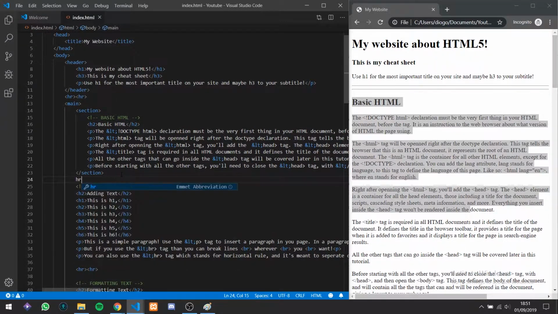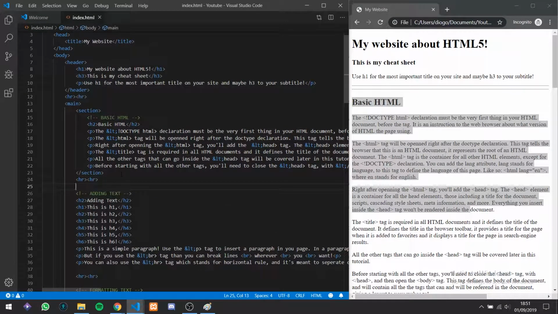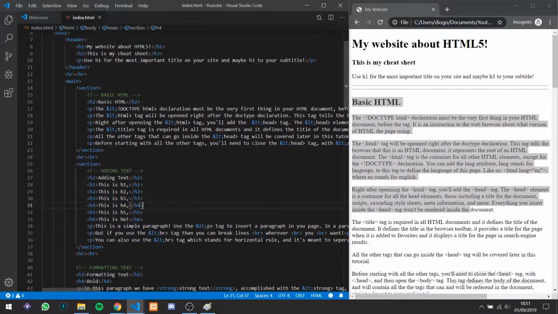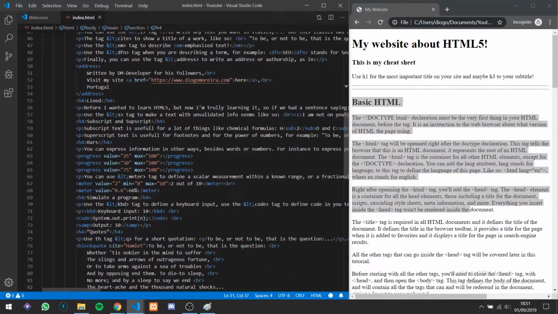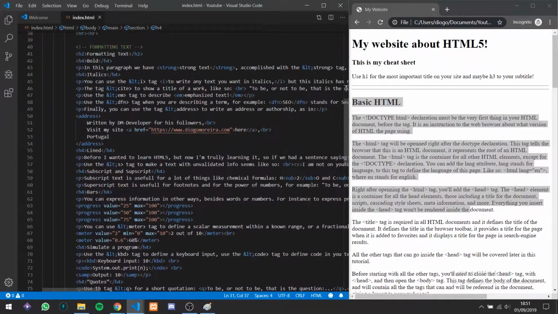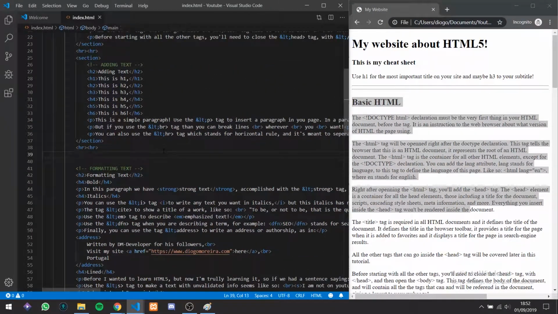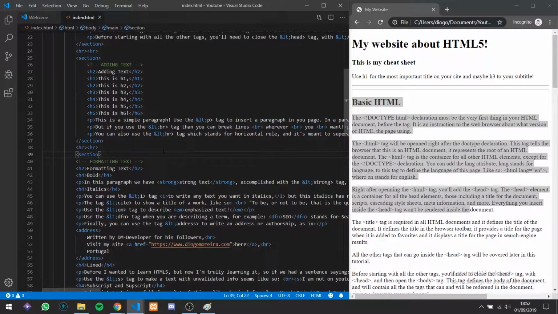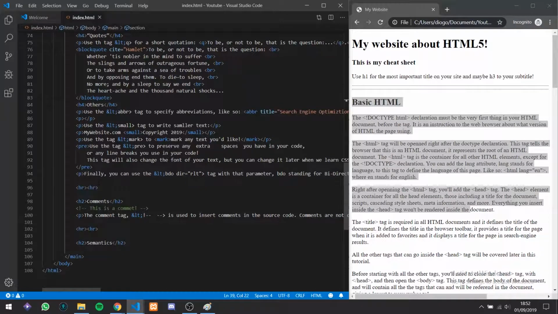I forgot to add the horizontal rules here, but now we have another chapter of adding text. So let's surround this with an article, with a section, like this. And now we don't have a lot more things to do, but we can still come here, add another section for one of the last chapters.